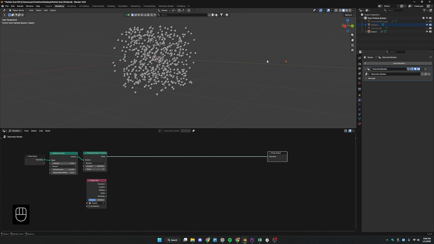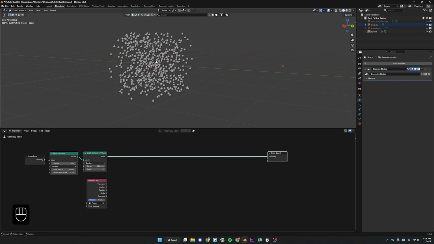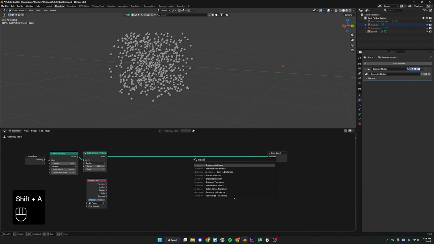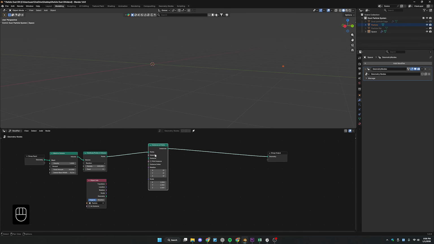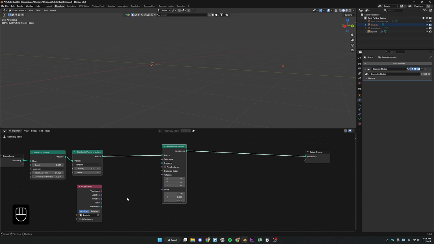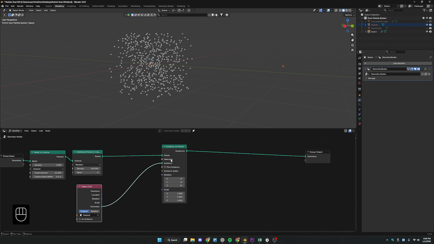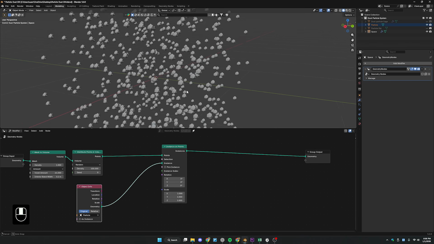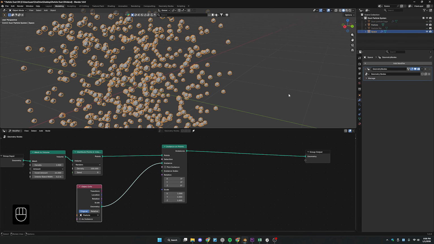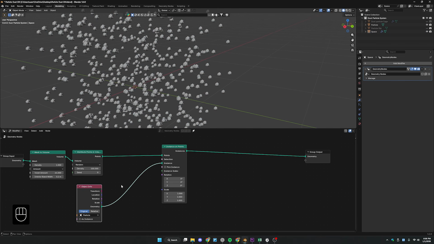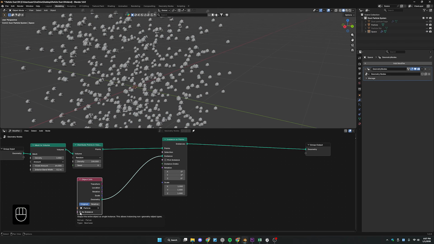So I need this icosphere to be inside instead of just points. So I'm going to go ahead and add an instances on points node. And so this allows us to create and refer to this icosphere here. So I'll get my geometry node and then I'm going to put it here into the instances. And just after that, I can see my icospheres are spawned as instances. So those are not as instances, so I have to check this one in.